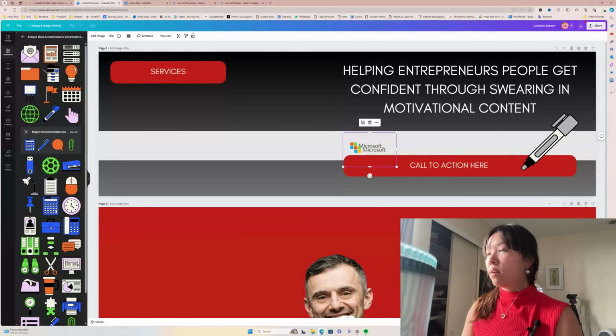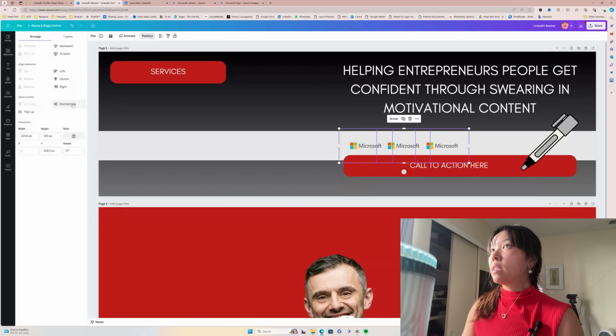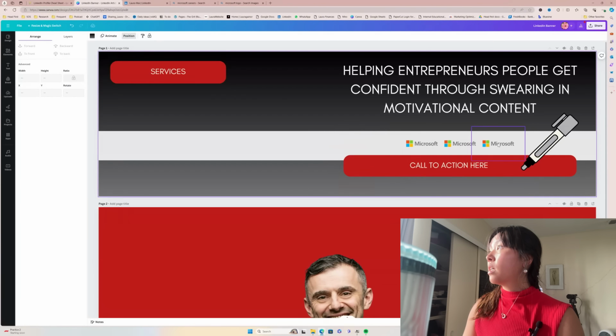And if you've got multiple logos, let's just say you've got like 3 logos here. Again, lock this down here. What you can do is position it so it's spaced evenly. You just need to space it horizontally, and then you can center it into this content. So that way it's all centered and evenly spaced.